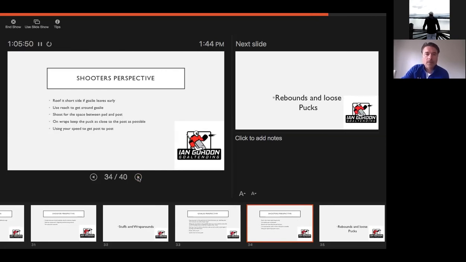Okay, on the shooter's perspective, is this one in there, the roof at short side if the goalie leaves early. They want to use the reach to get around the goalie. So basically, if you don't defend your crease on the wrap, they want to try to get it around you. Okay, here it is. Shoot for the space between the pad and the post when there's bad seals. On wraps, keep the puck as close to the post as possible.